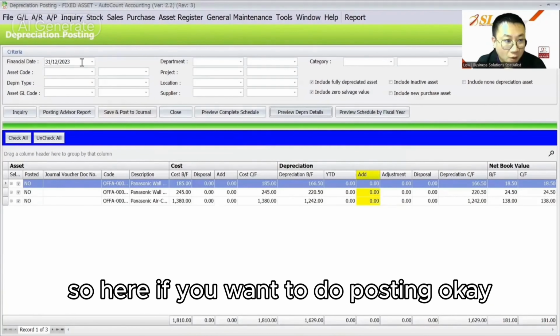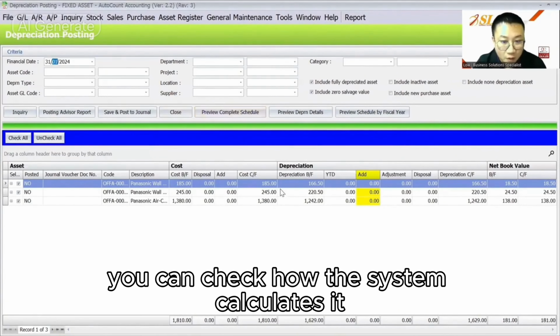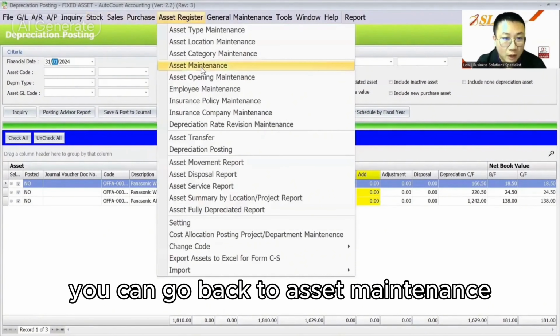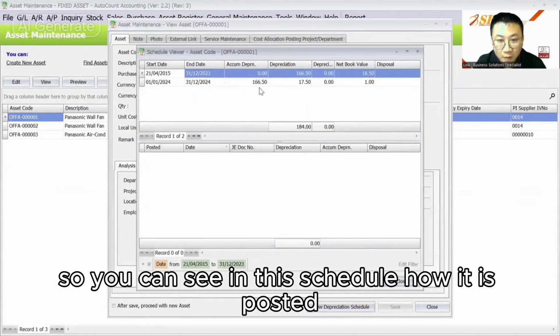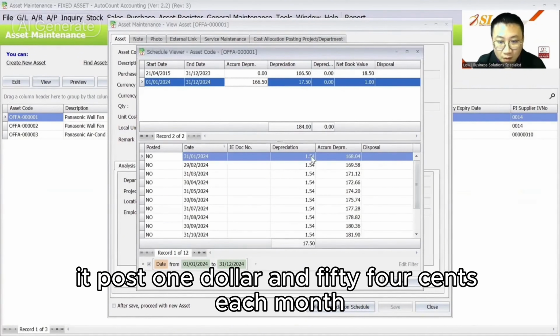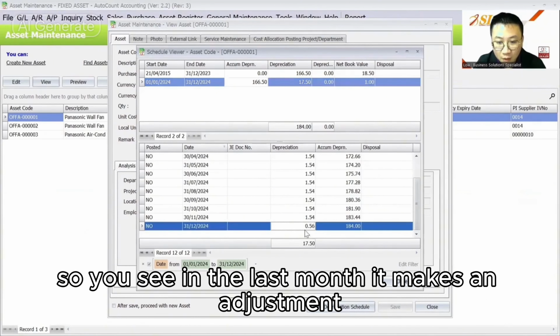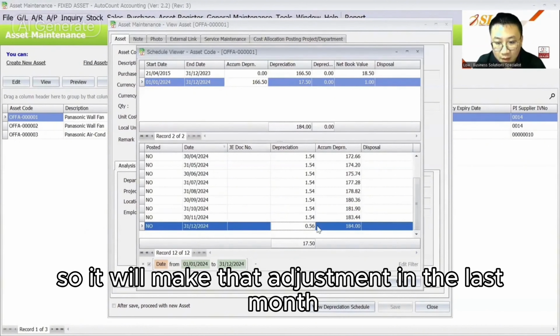If you also want to do posting, let's say you come to January 31st and you want to do posting. Before posting, you can check how the system calculates it. You can go back to asset maintenance, because earlier the opening was manipulated. So you can see in this schedule how it is posted. It posts $1.54 each month, and in the last month, it makes an adjustment. It adjusted the annual posting value to $10.50.